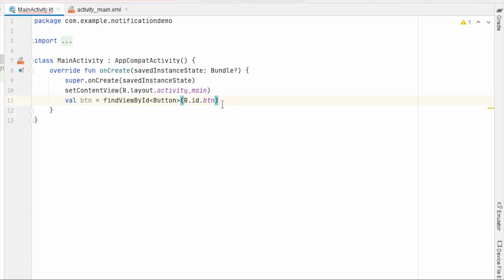So first of all, to notify someone, we need to create something called a notification channel. Here's the thing: before Android Oreo, we didn't require any notification channel, and notification was simpler to implement. But after Oreo, we need to have a notification channel to implement the notification functionality, right? So let's first create a notification channel.